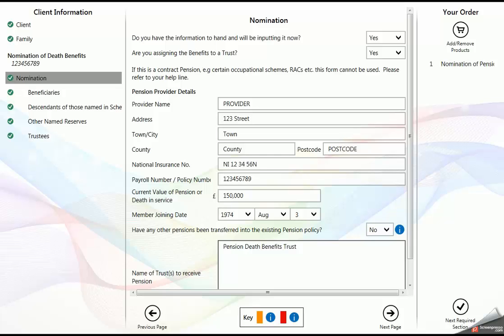The nomination page only requires basic information, but it is worth noting the question as to whether any pensions have been transferred into the existing policy. If the policy is a reasonably large sized one, which is close to or exceeding the nil rate band, then you should contact a local pension advisor or Countrywide with regards to what options you have, as there may be a more tax efficient route.